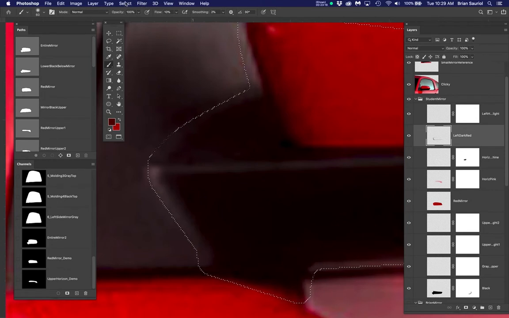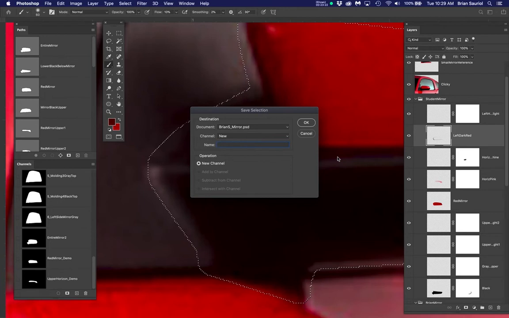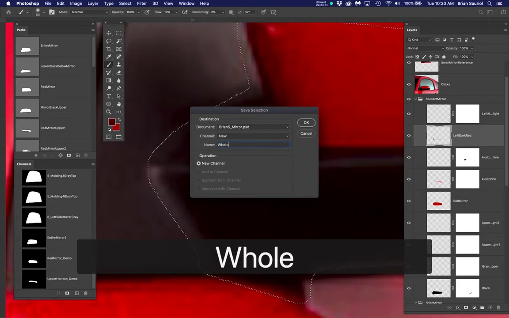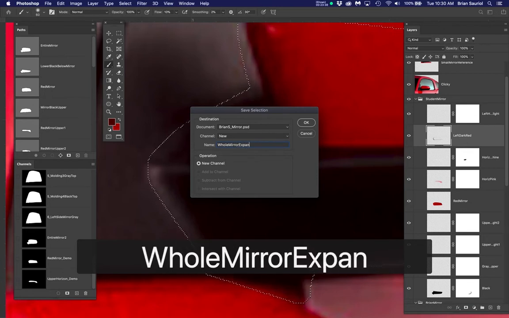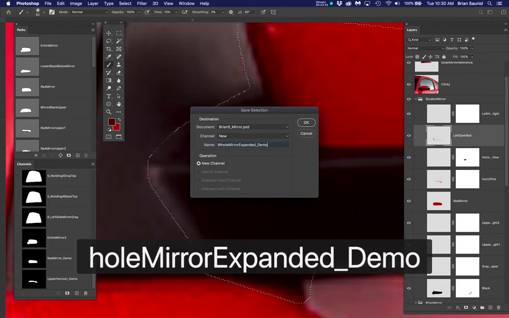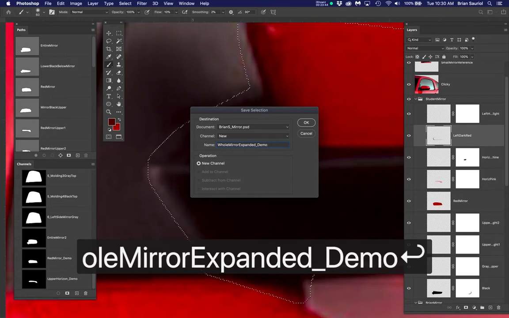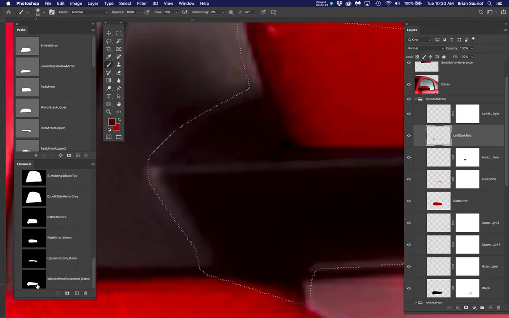I go to Select and Save Selection. And I'm going to say something. I'm going to say, oh yeah, whole mirror expanded. Okay, that's good. And I'll go _demo so I know. Now, why am I doing this? Well, at the bottom of my channel palette, there it is.